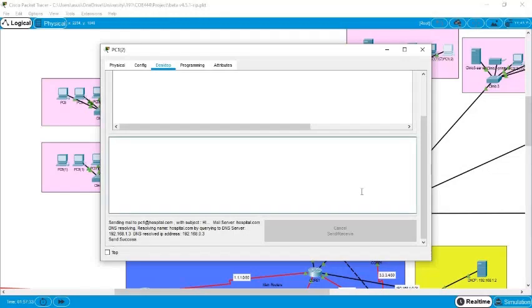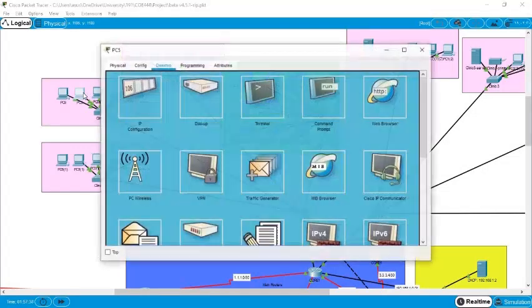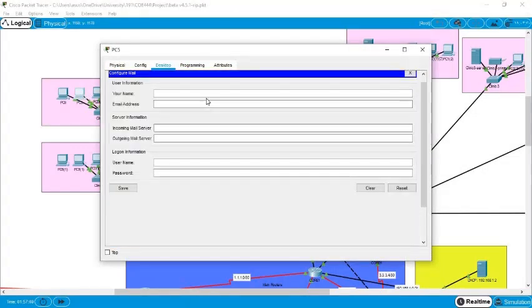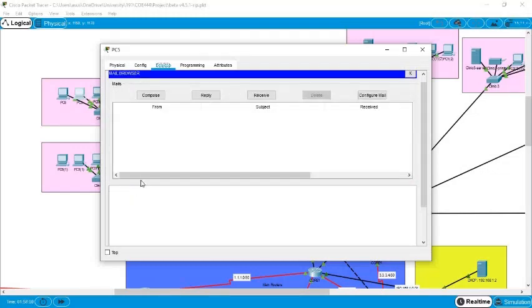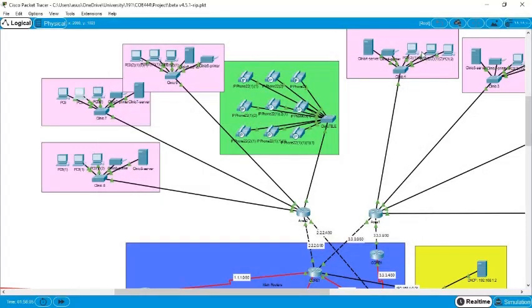And also, I want to open this server and see this message. I will open PC1 at hospital.com, enter the password, and it has opened. I received and can see the message from PC0. And this is for this purpose.